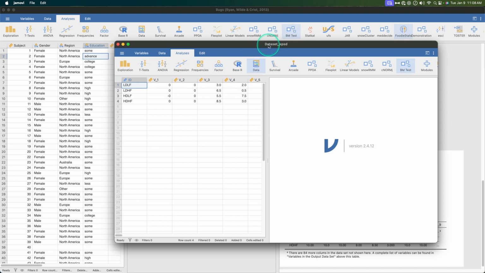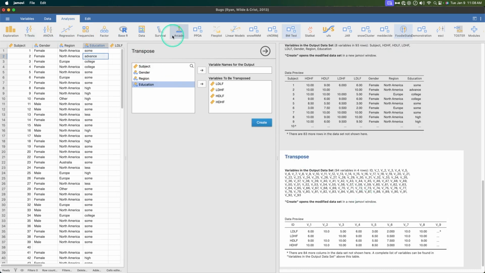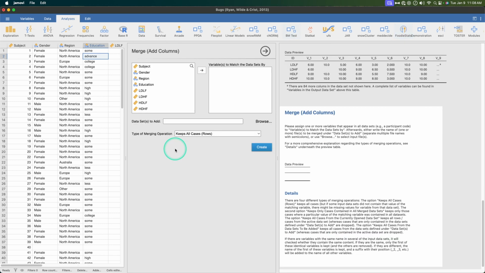And then it does the data set X PSD, X for trans, PSD for posed. Go ahead and close that. So that is the transpose of jTransform. Let's go to merge. Okay, so merge add columns.